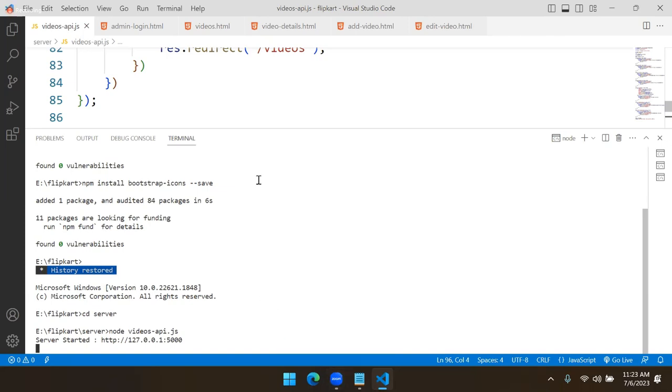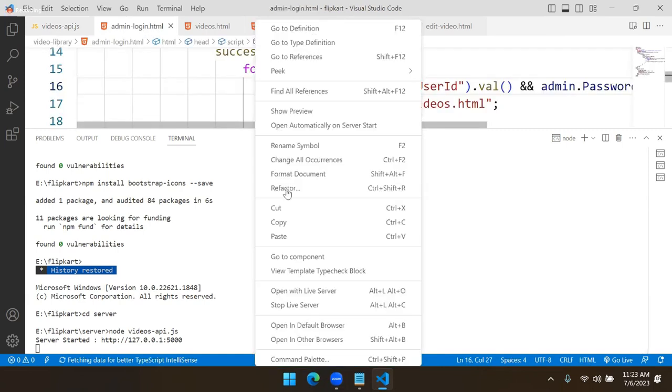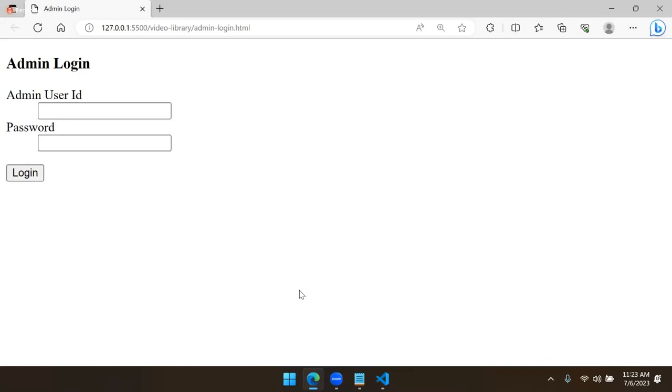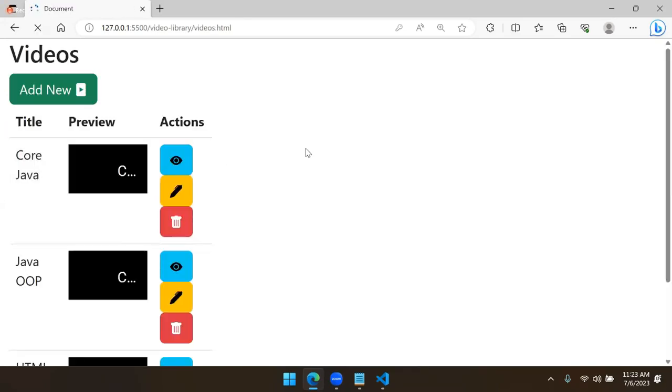Now we will start the admin login page, because it will come from the admin login page. We'll have an admin login page. In this, the user ID is Raj underscore admin, and the password is Raj@admin, and login, it will get the videos related data here.